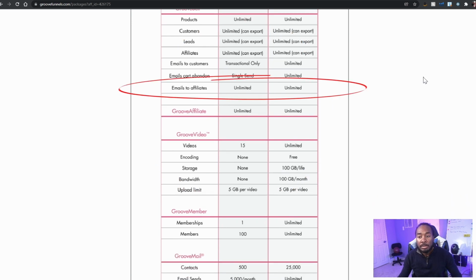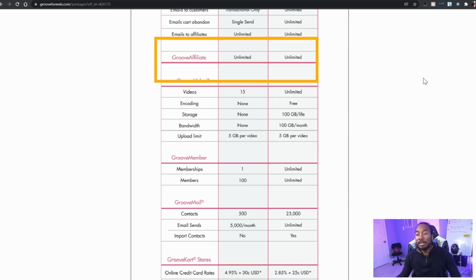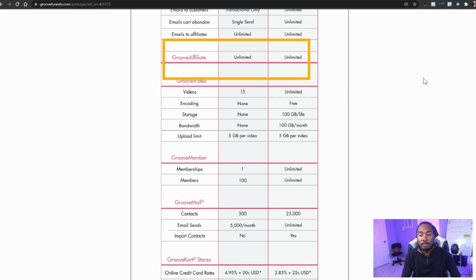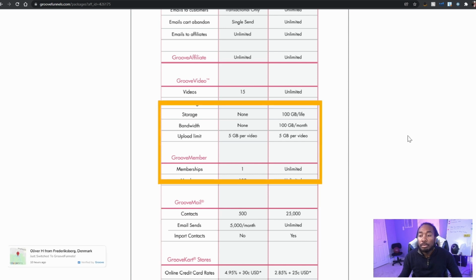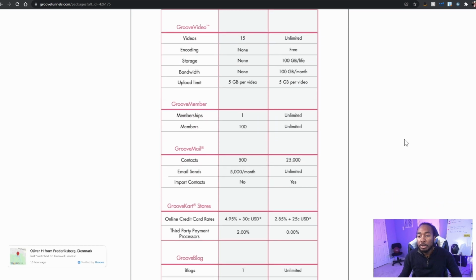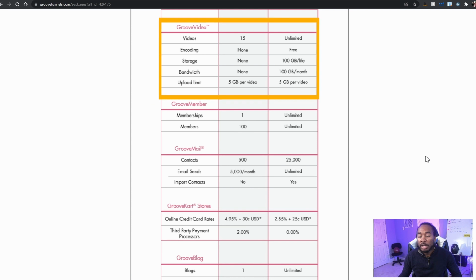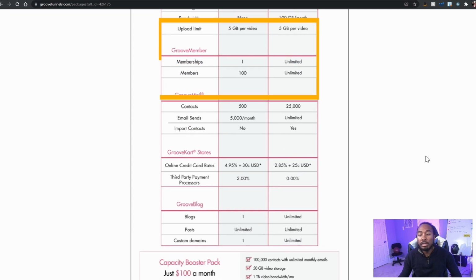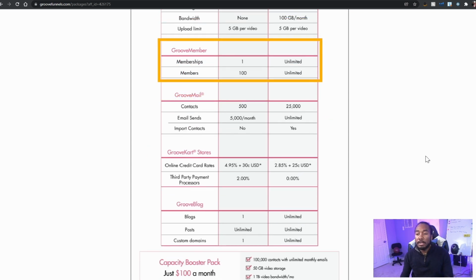You can send unlimited emails to affiliates. You can even have unlimited affiliates under you as a free member. And Groove's affiliate program is super solid for free folks. You can have 15 videos, but you can only get 5 gigabytes per video, and you don't get a ton of bandwidth. You can only have one membership, but you can have 100 members in that course, which is pretty solid, especially as a beginner.